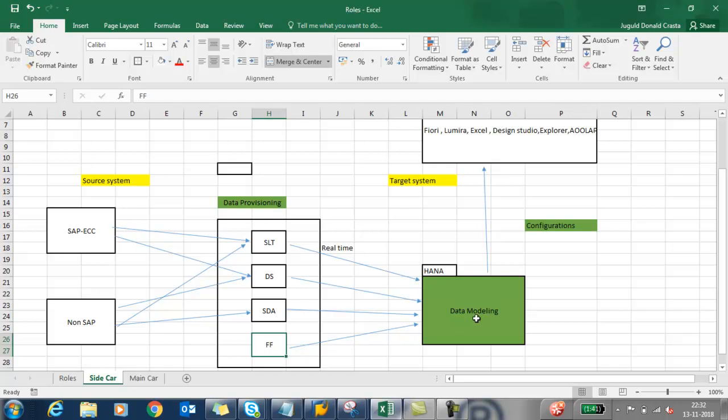Once you get data in SAP HANA system, you are modeling the data. Modeling the data, in the sense, you are creating information models, depends on the business scenarios, like analytical view, attribute view, calculation views. That is called as data modeling.